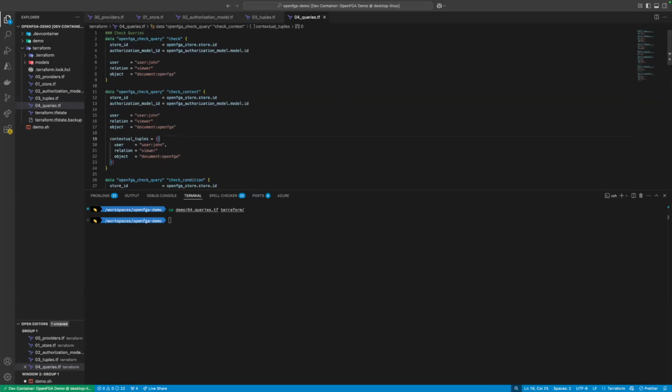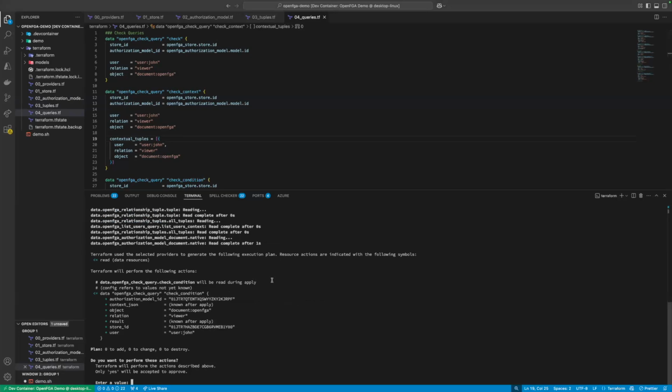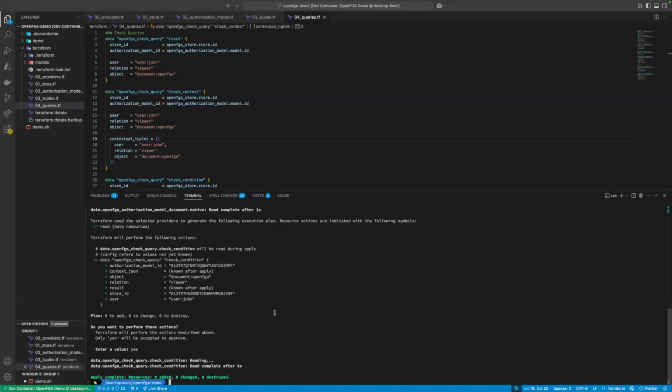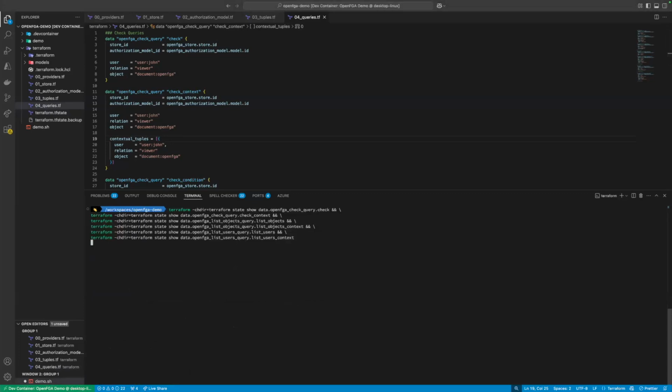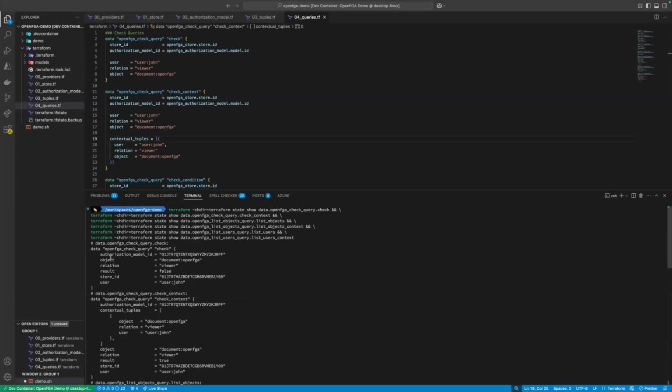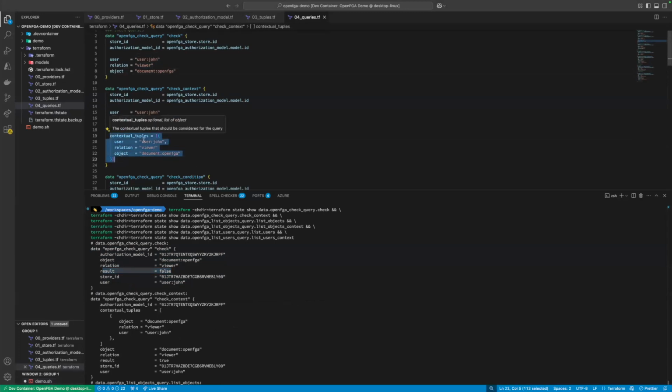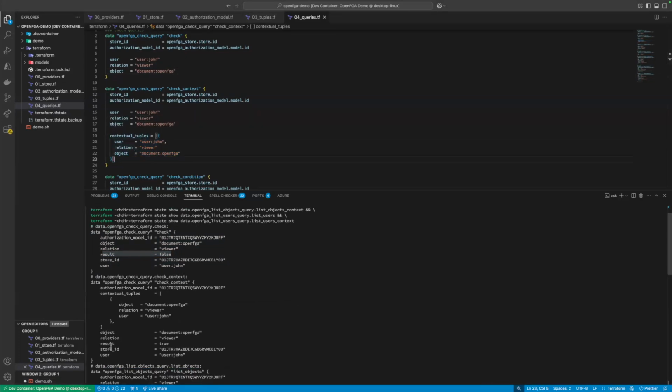So this should then hopefully just work if we apply it now. All right, so nothing to add because it's just data sources. So I can just say yes. And then there is a very big command here, which at least should show you that this check query returns us back a result, which in this case is false. So apparently John is not a viewer of this document, but in the next scenario where we insert a contextual tuple where John is a viewer of this document, it gives us now the result of true.